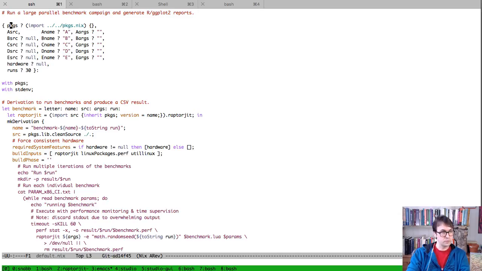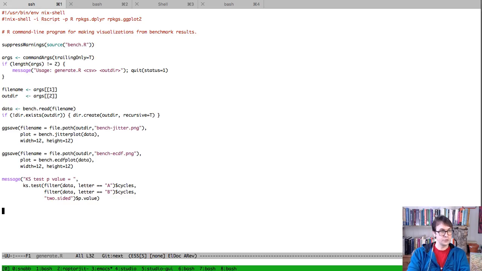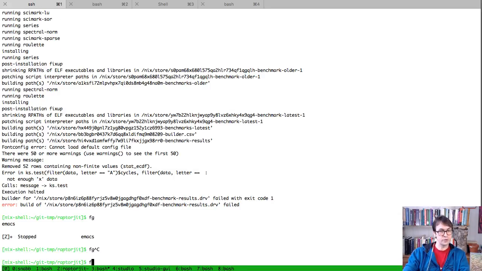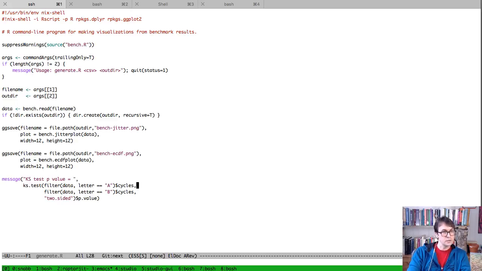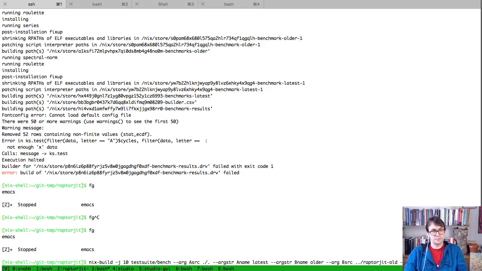Okay, so we were already in the generate.R, and I was making it print a message, and we were running our benchmark. It said it has not got enough data, which might just be because I ran the benchmark with only one run. If we run it with 2 runs, okay.